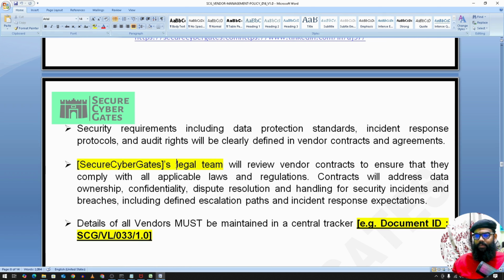Here we have something called the legal team. The legal team will review vendor contracts. They ensure that vendors comply with all applicable laws and regulations. As we are dealing with Malaysian-based entities, we must have someone from the Malaysian team as a legal person in our team who can verify whether these vendors are compliant with all the applicable laws and regulations.